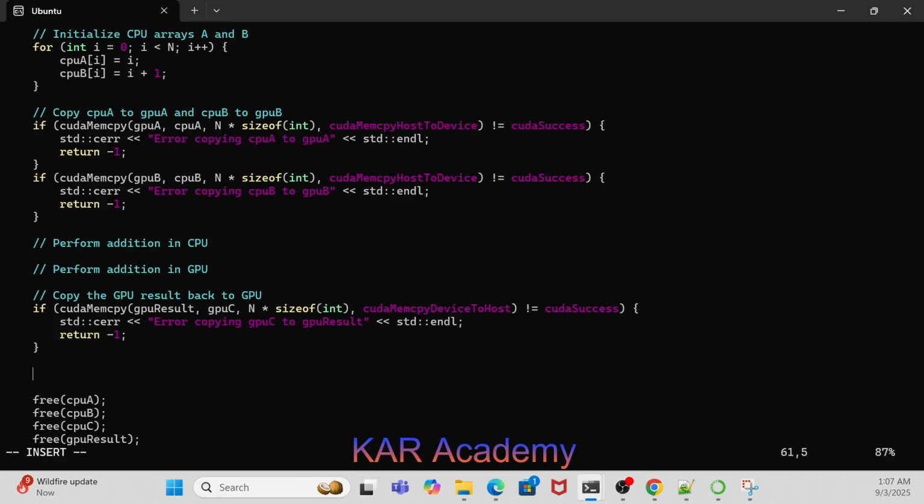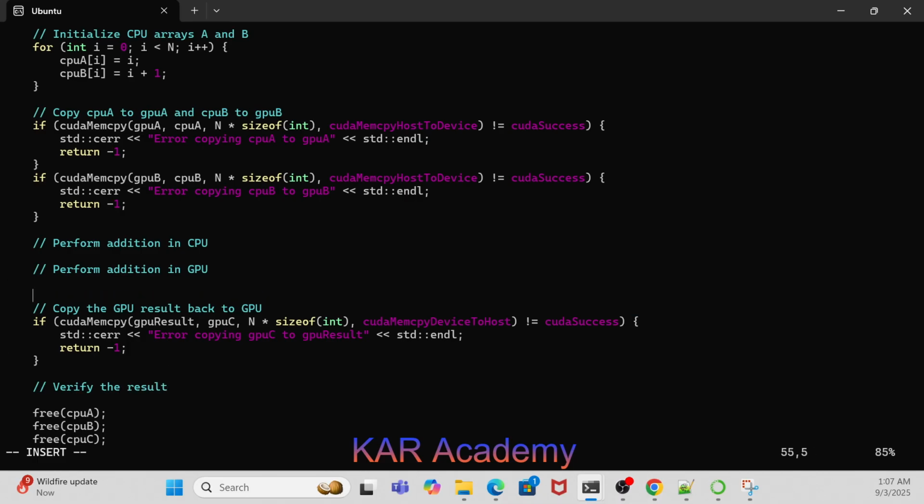Now we'll also have to basically verify the result. Okay, let's write the code. Before we copy, we'll have to make sure that all the threads have completed the operation, which will be confirmed by calling cudaDeviceSynchronize. So basically we'll have to ensure that all the threads have completed their operation by calling the cudaDeviceSynchronize API. So let's go and perform addition.